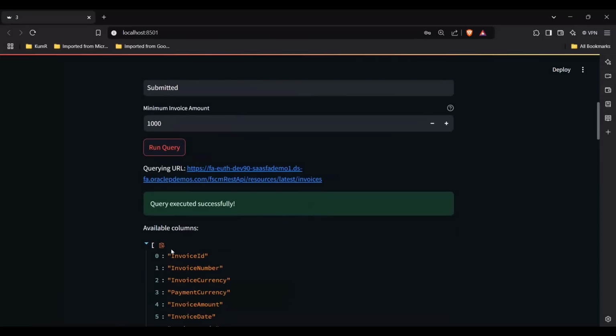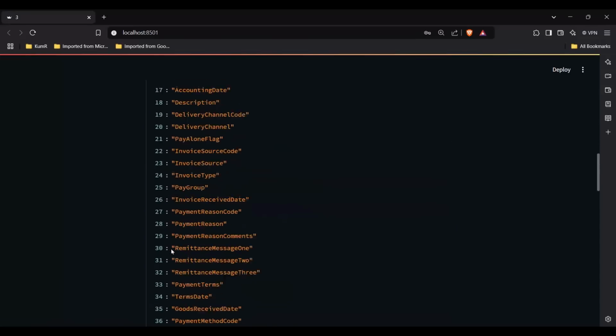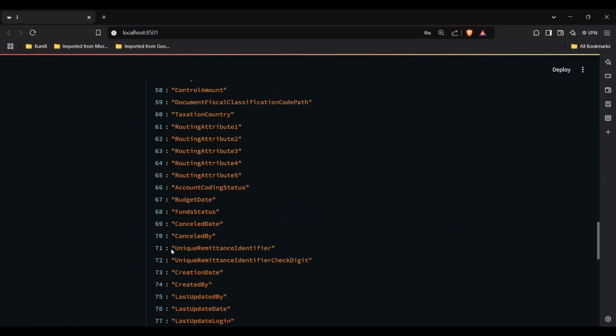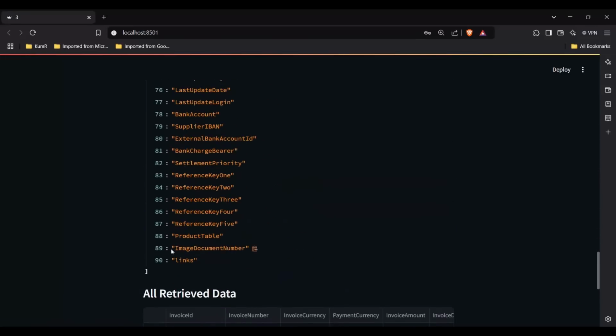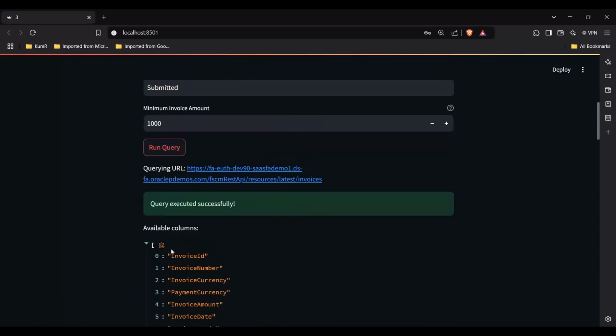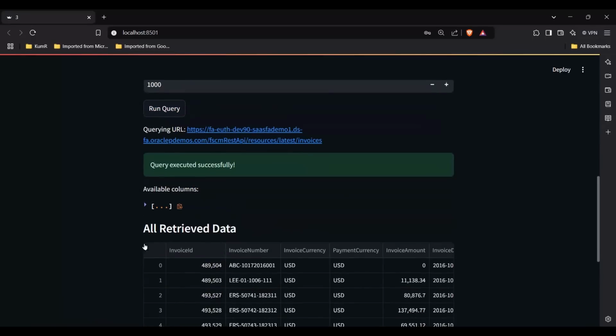Query successful. In fact, it's showing me the list of columns. I've put a logic so that it displays the list of columns here because these are the things which we can use when we query it, for generative AI purposes also. So I've done that, and then it shows me all the retrieved invoices. Now this is again invoice number. I don't know how zero came in, but it should be anything greater than $1,000. So this is the next one which I've done.